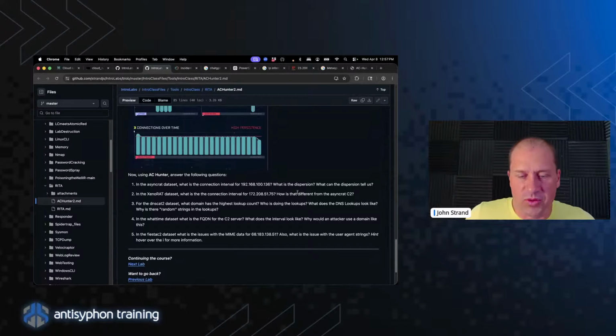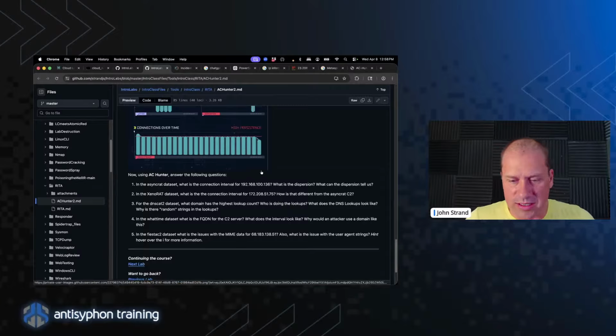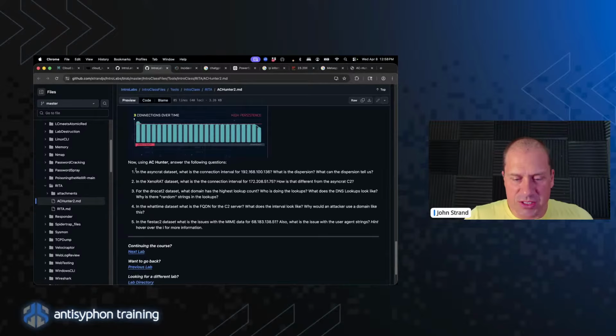But we will go through this and I will answer all of the questions on this. Yeah, it is not in the VM. We're actually doing this directly in the open interwebs. But you have these questions in the AsyncRAT dataset. What is the connection interval for 192.168.100.136? What is the dispersion? In the XenoRAT dataset, what is the connection interval for 172.208.51.75? How is it different from AsyncRAT?